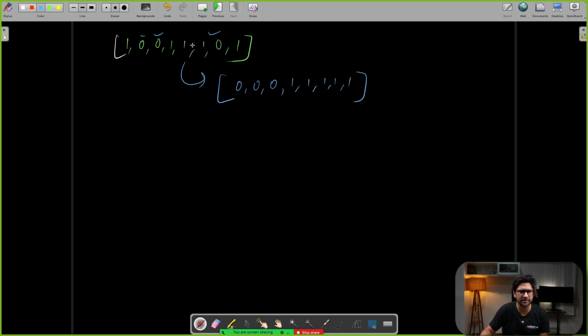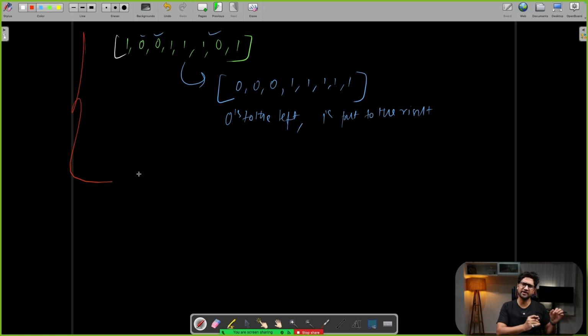I have 1, 2, 3, 4, 5 ones. So what I have to do is move all the zeros to the left, and then move the ones to the right. This is the problem statement. I have to move all the zeros to the left of the array, and all the ones to the right side of the array.